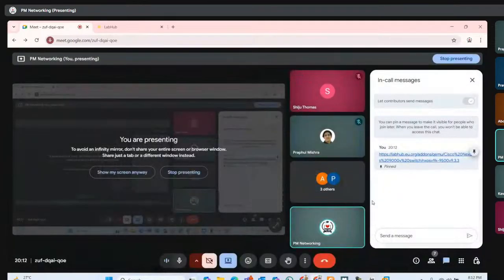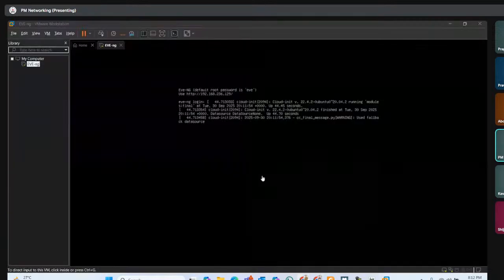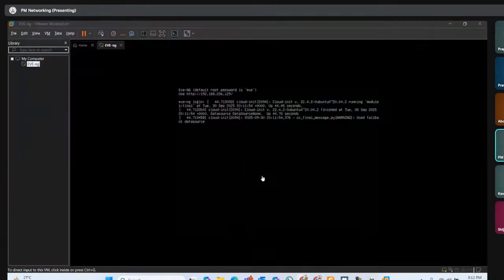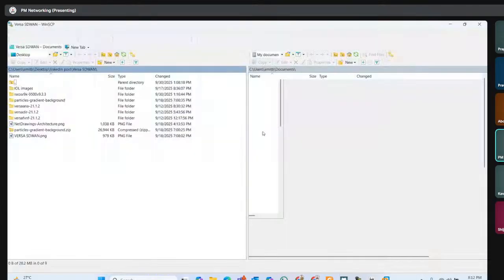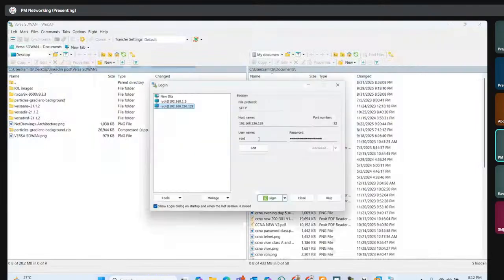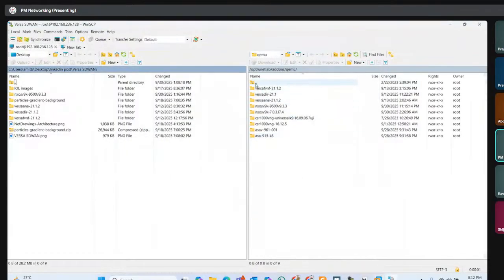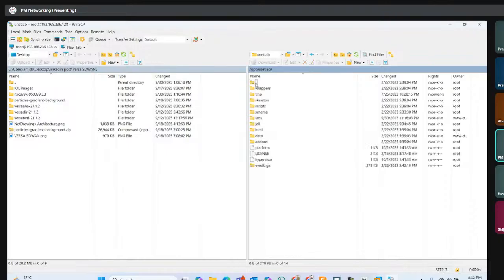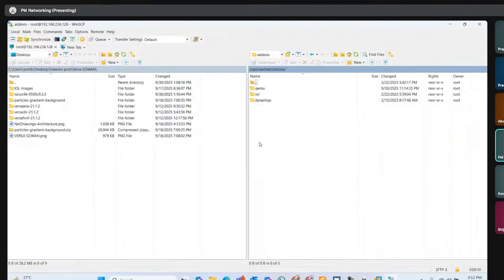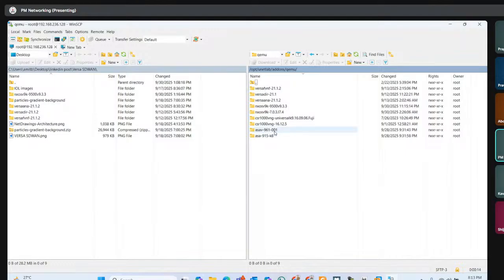Once you download this Cisco Nexus image, you will log into your EVE-NG platform using the WinSCP software. You put in the username and IP address, and first you go to the opt directory. Inside opt, you go to unetlab, then to addons, then qemu, and here you will upload that image.